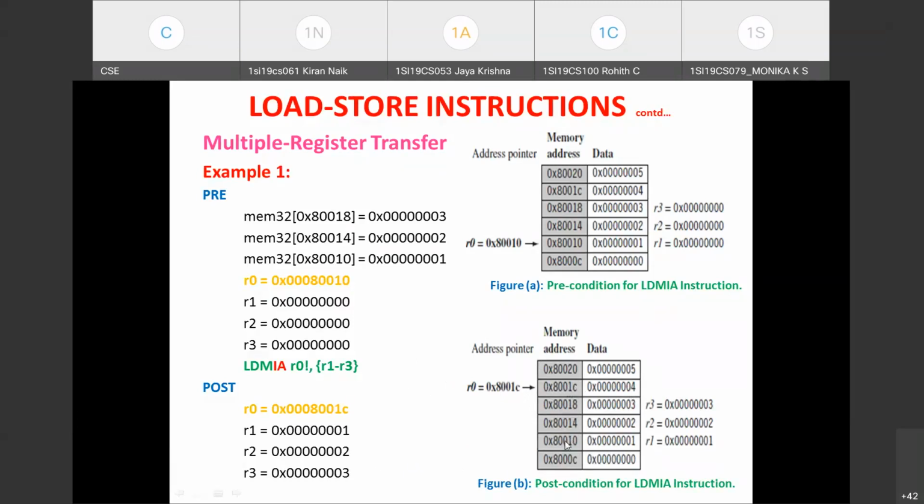Which are the locations which are accessed to fetch the data? It is 80010, 80014, 80018. What is the starting address of the block which was fetched? I want to discuss the expression, so that's why please tell me. This was the starting address we had specified in the base address register, 80010.